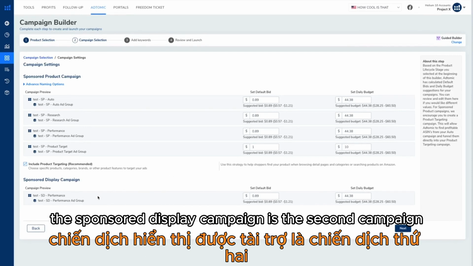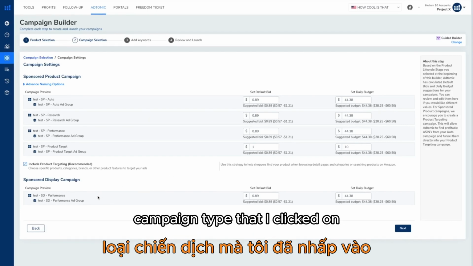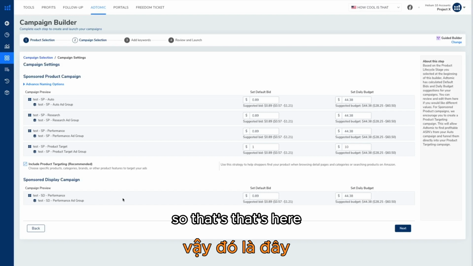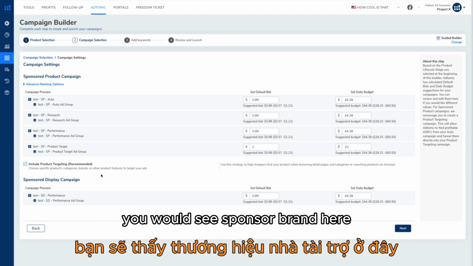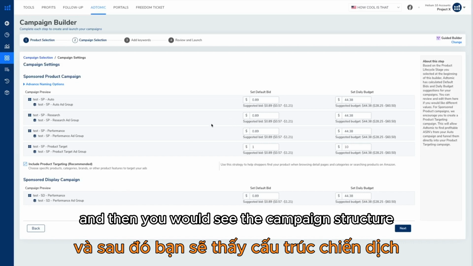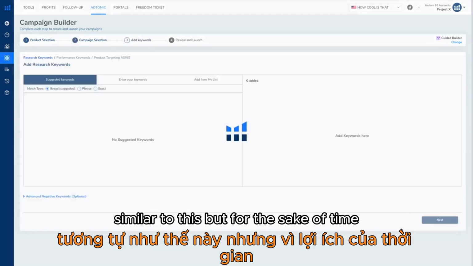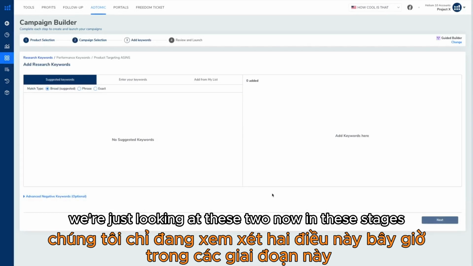The sponsored display campaign is the second campaign type that I clicked on, so that's here. If I had clicked on sponsored brand as well, you would see sponsored brand here, and then you would see the campaign structure similar to this. But for the sake of time, we're just looking at these two.